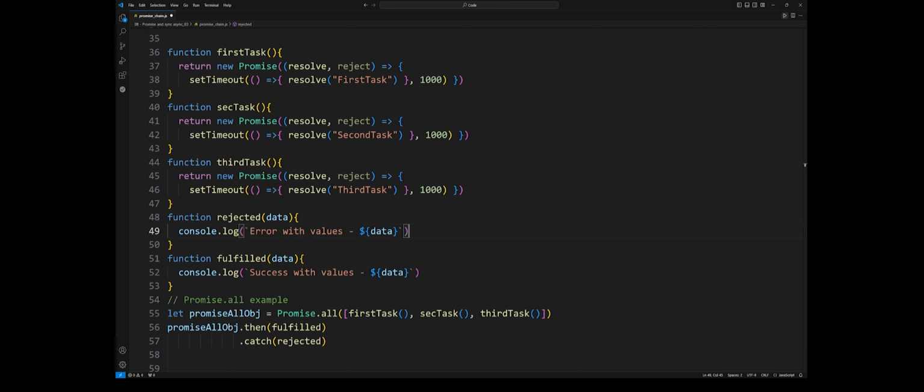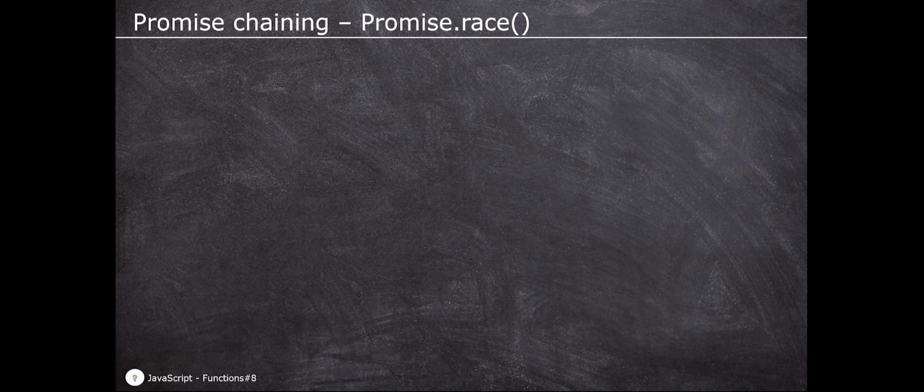The function Promise.all is useful when we need to perform various asynchronous tasks concurrently and wait for all of these to complete successfully before proceeding. Now we will learn about Promise.race method.